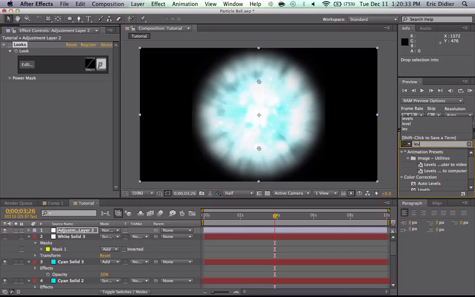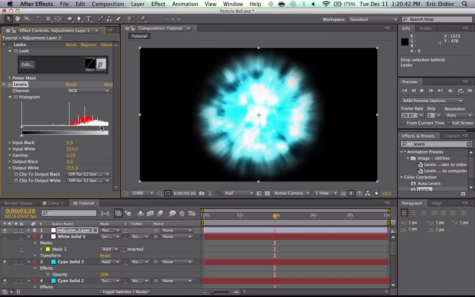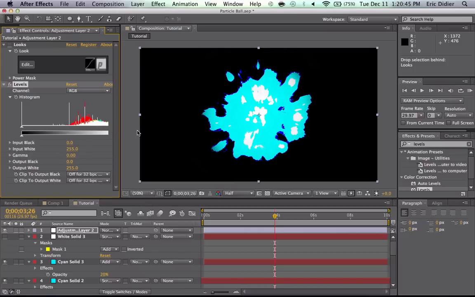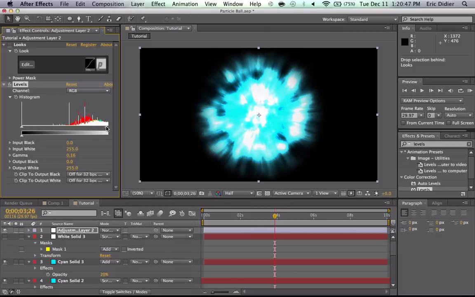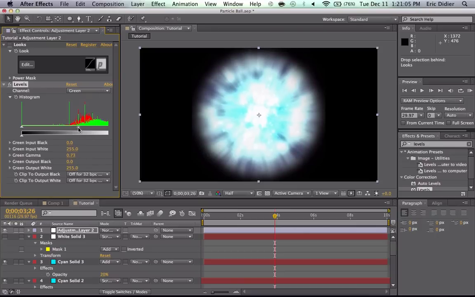But what you can do instead is go to levels and play around with the levels and make it look a little bit more colorized. You know, that could be a good negative, or you can play with that. Just a blue moon. That almost looks like the moon. You can play around with that as well. So let's bring it down to about here. Maybe a little bit more. And then you can play around with the individual colors to make it more colorful towards one color or another.